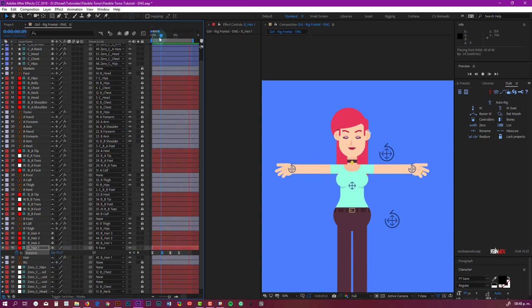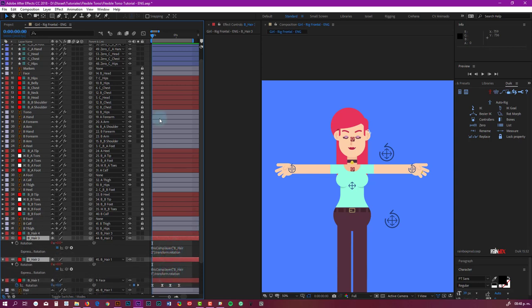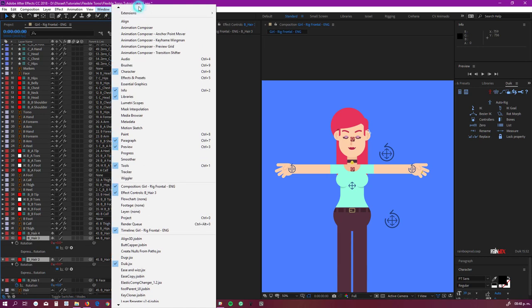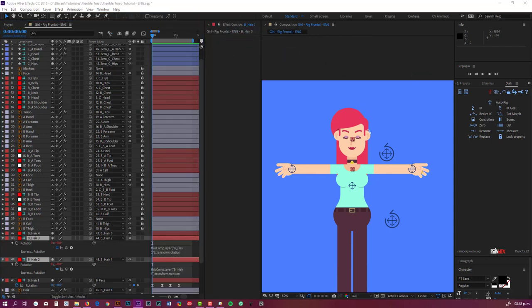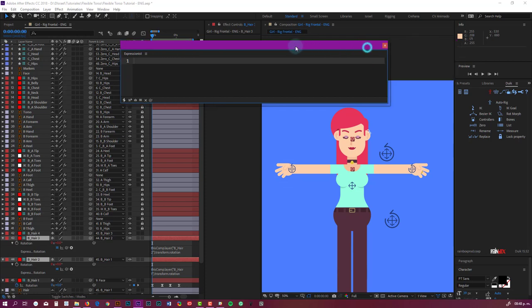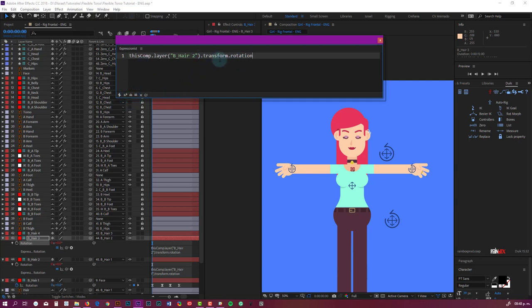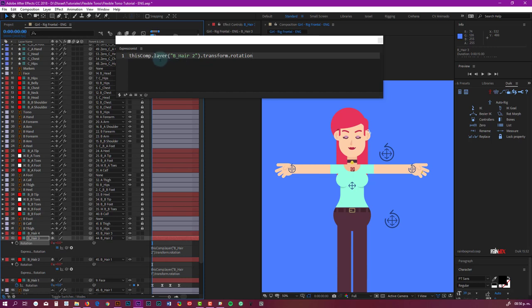So check this out. Let's select both of these, press E 2 times to reveal the expressions we created. And to see this clearly, I'm going to call my Expressionist extension. You can get it in aescripts.com. And let's see, it's here. Okay. And we have this expression right now. This is the same thing. We can see it clearly here.